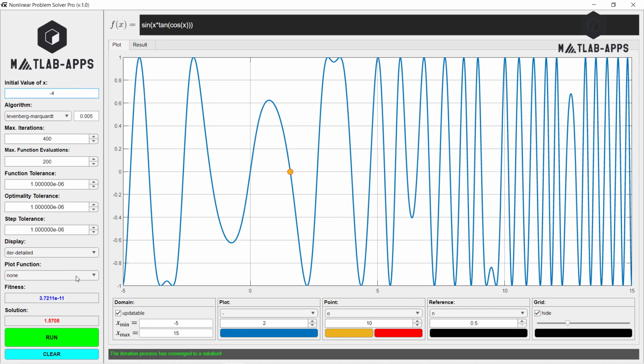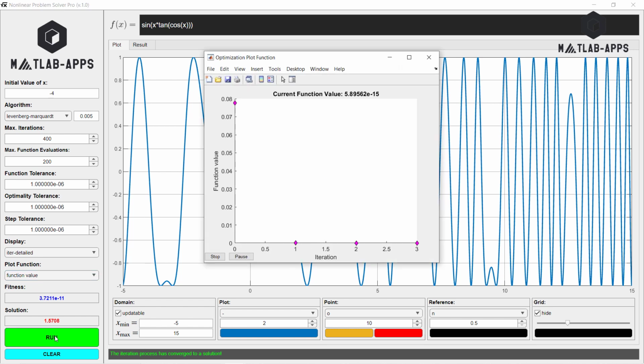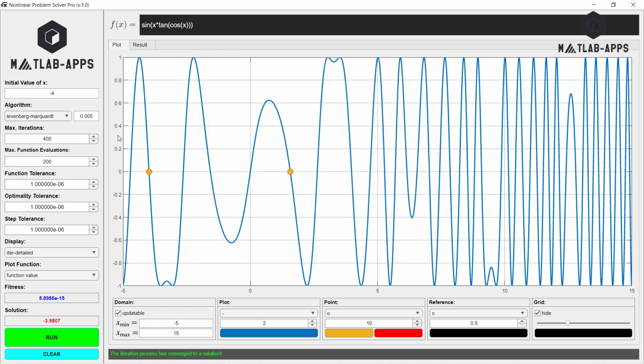And let's select, for example, also here function count or function value. And let's see the plot. So it can show us the plot. And we can select from here. We can select line style to solid so we can see it. Let's solve it from, for example, minus 10. Okay, and let's select, for example, this algorithm.